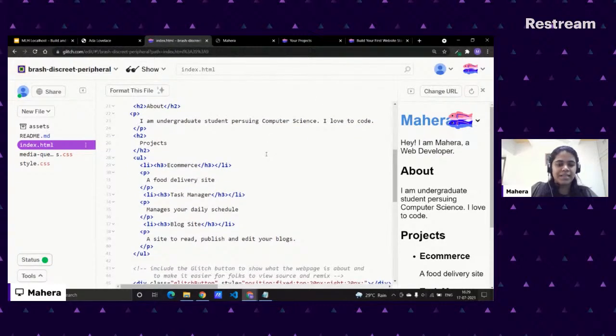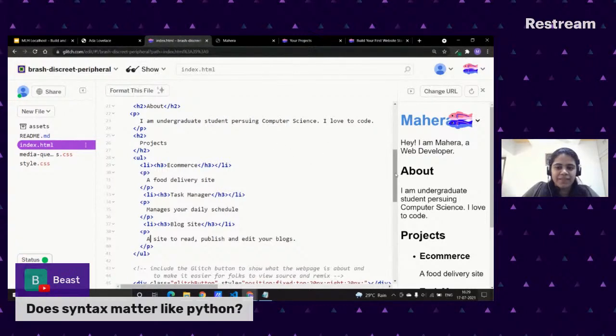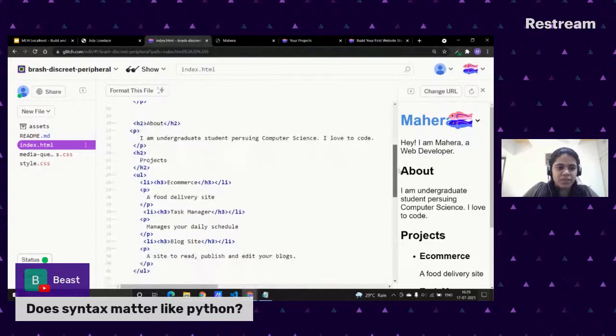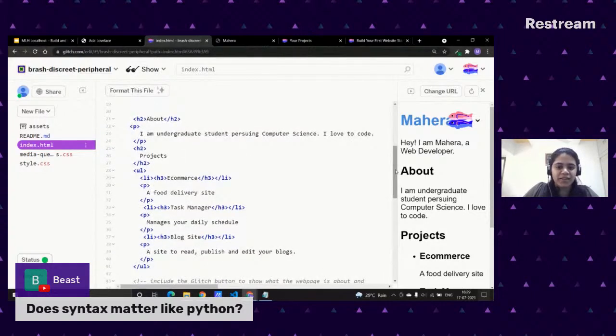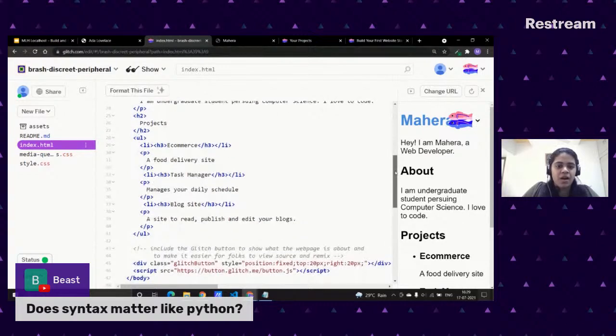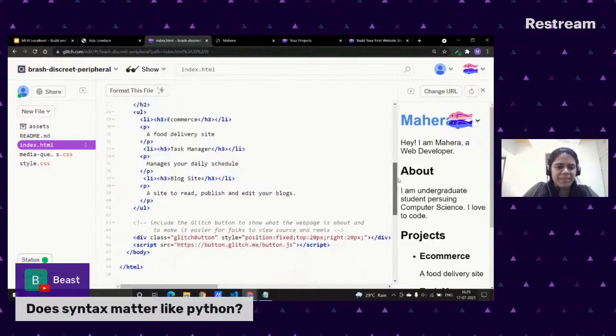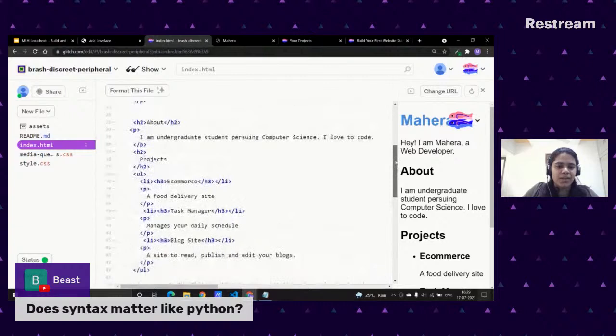Okay, so does the syntax matter like Python? See, HTML syntax is very, very simple. I mean, there's not really much you can go wrong with, but it's a little more forgiving in that terms. Like, it's not going to throw an error. Your page will yet be rendered. But yeah, I think syntax errors will still matter.